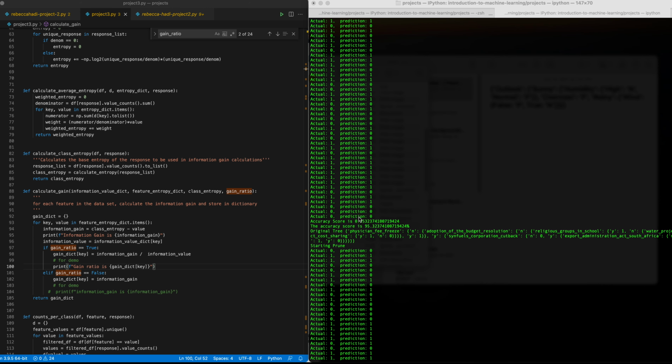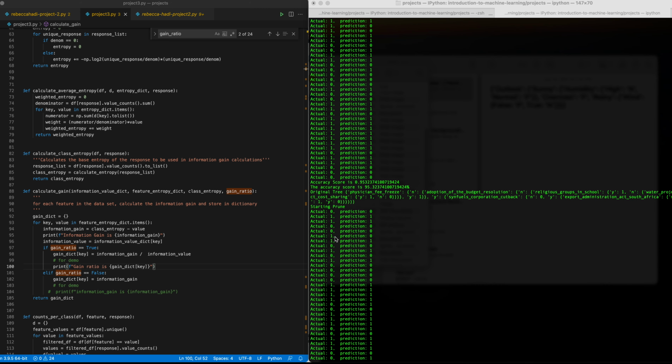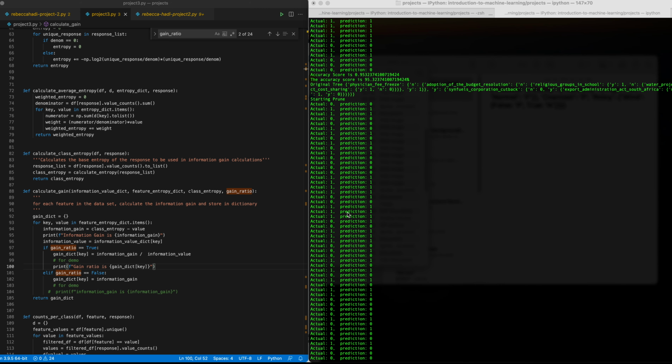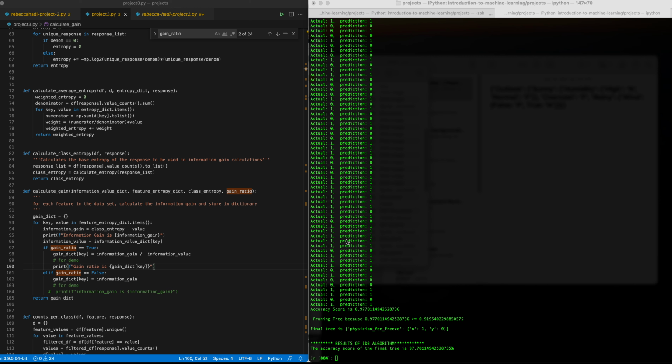So here what we can see is the original tree, and then we start the pruning process. And again, these predictions are just spitting out because I'm having them demoed. And then here what we see is the error of this new tree is actually higher than what we had previously. So then we'll keep that pruned tree.